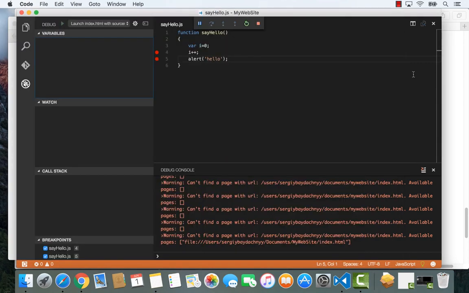So if you still have some questions about how to start your application on the client side and how to debug your application in Visual Studio Code, you can install Google Chrome extensions.